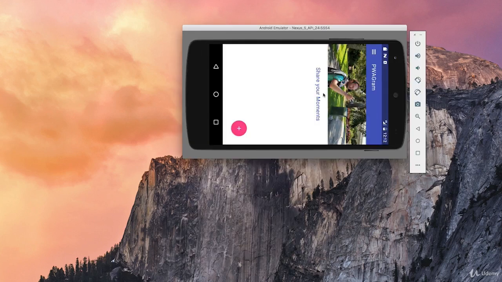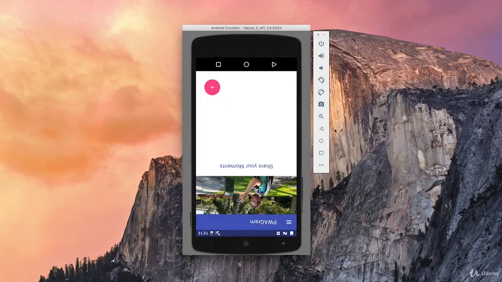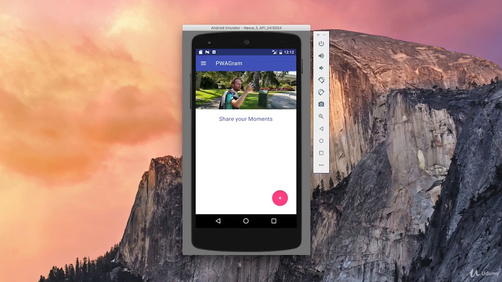If we switch orientation here, you see we stick to portrait mode. No matter how I turn this, even here it doesn't flip because we specified portrait primary. So this is our web application running on a native device.